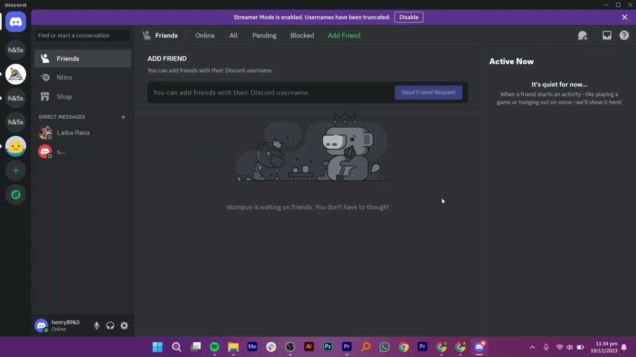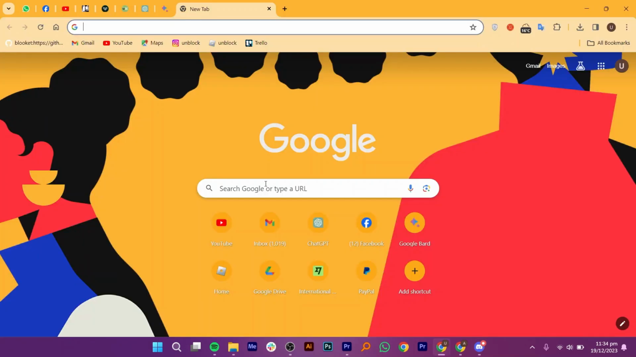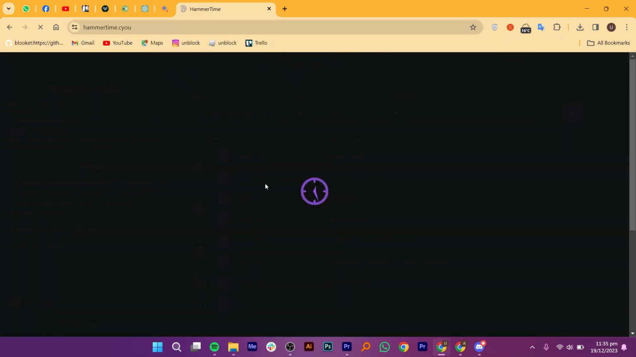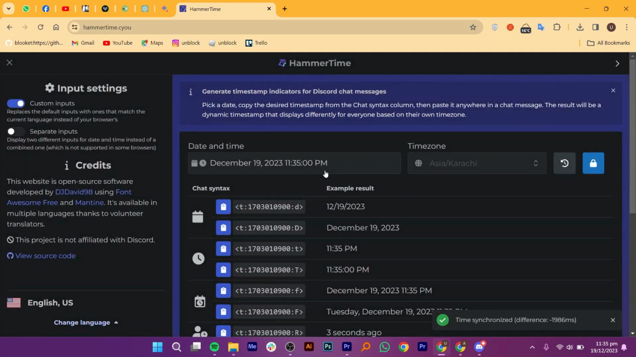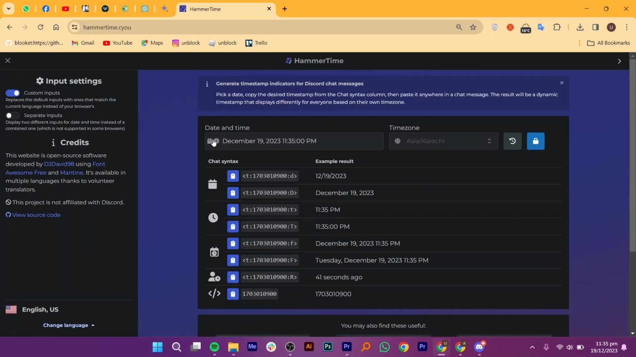Firstly, open the Discord and from here, go to your Discord server. After that, open your web browser and search for hammertime.cu. By using this third-party application, we can set a date and time and even set live timers and countdowns.